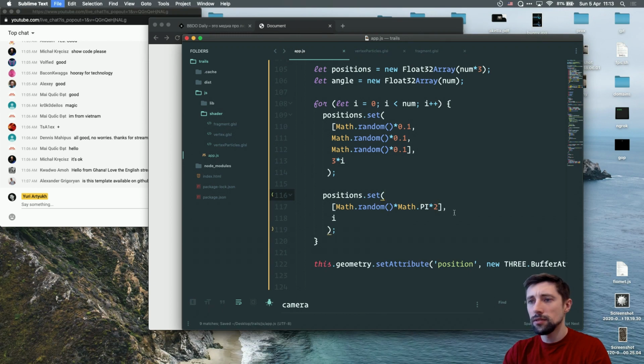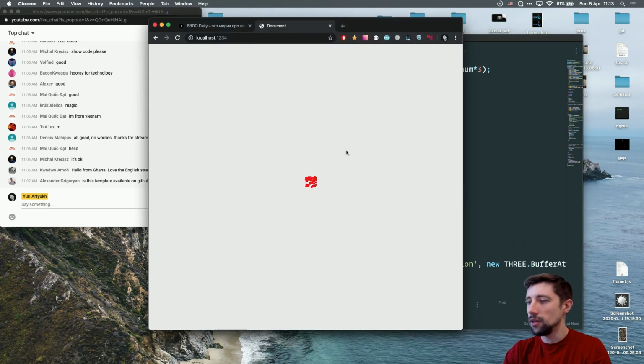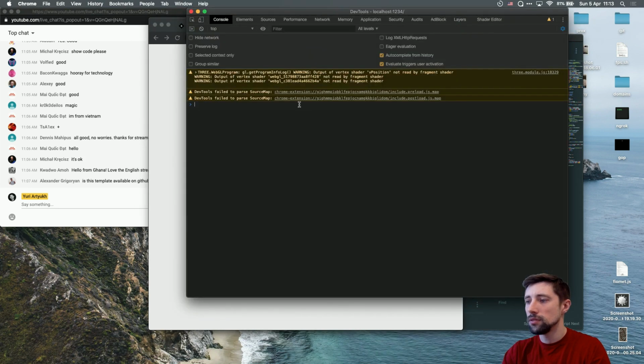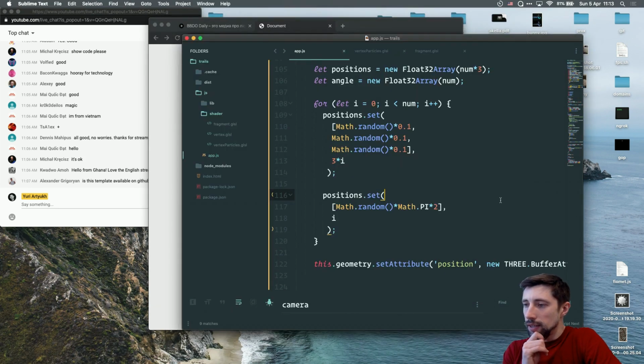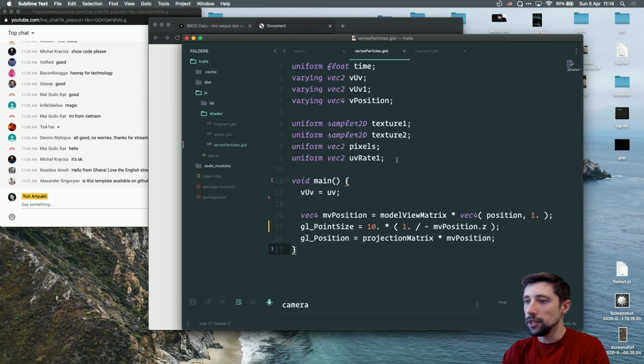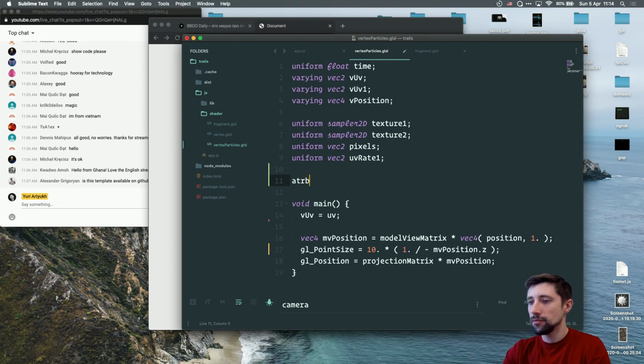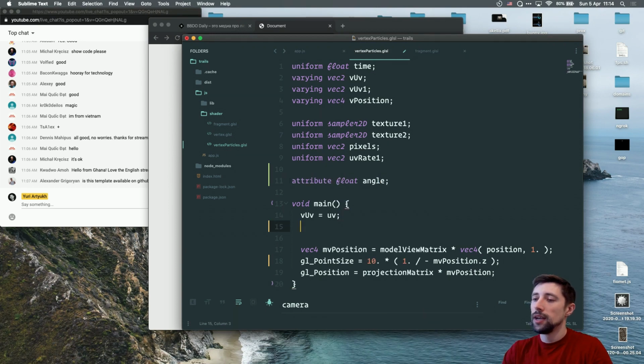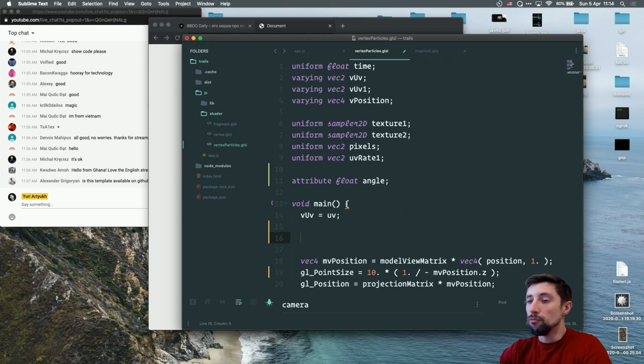Like this. Yeah, it's all good. Because this is an angle and this is the whole 360 angle. Now I need to set this attribute here. Attribute, which is going to be a float and angle. Now I want to move my particles with my angle to all the directions.